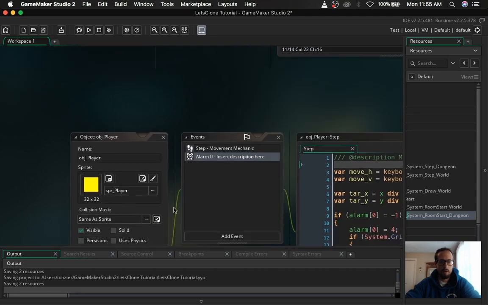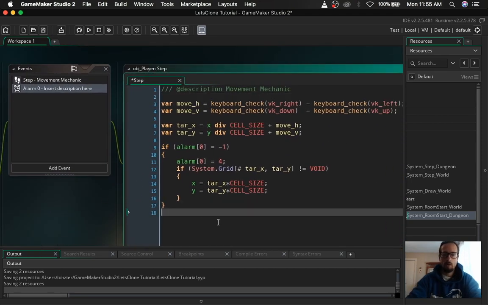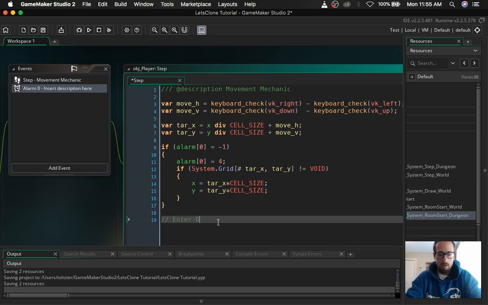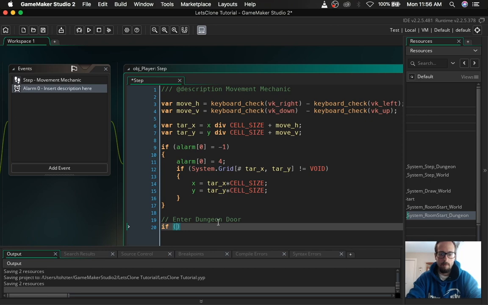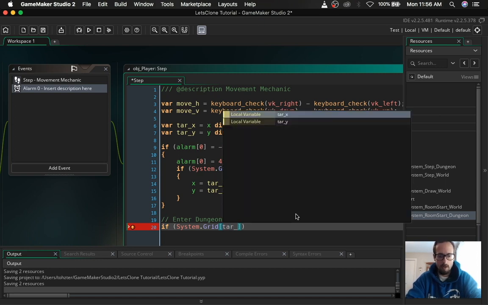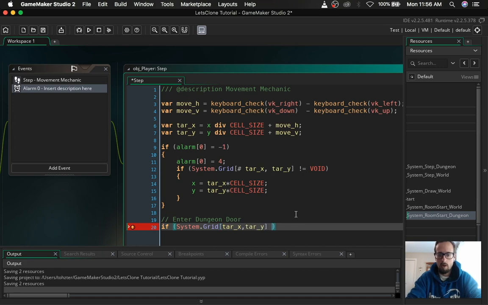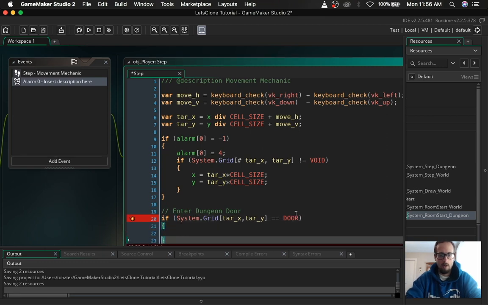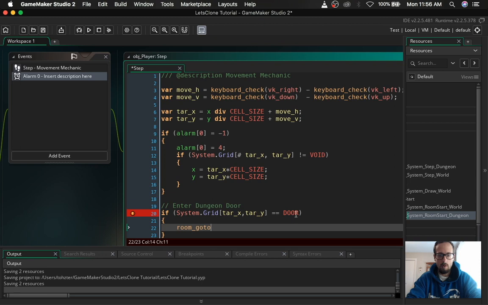Good. So now, my step. So we need to enter dungeon door. If system.grid at, where's my actual XY? Those are my target XYs. I'm just setting it equal to that. And after that, I'm already set to it. So that's fine. I can use this. Target X, target Y is equal to, what did I call it? Door. Then we can go to room, go to room dungeon.